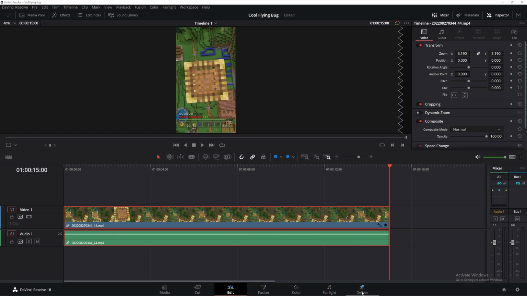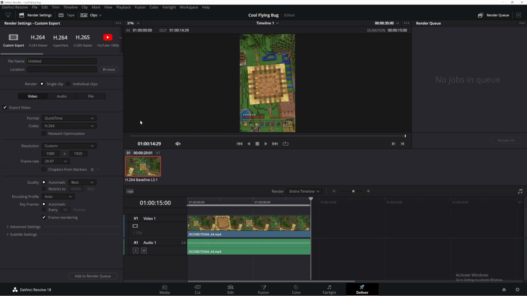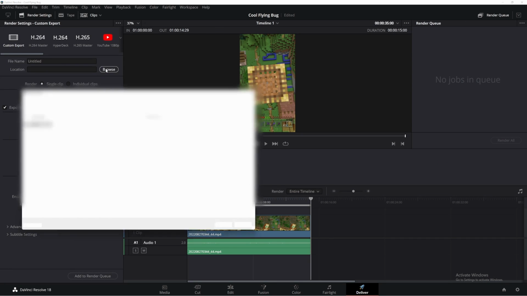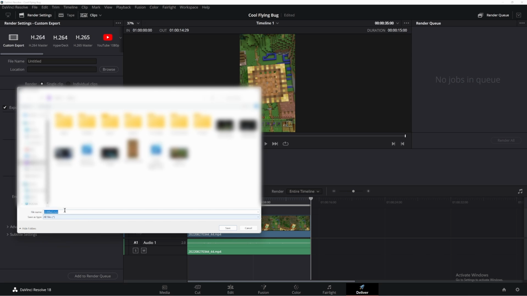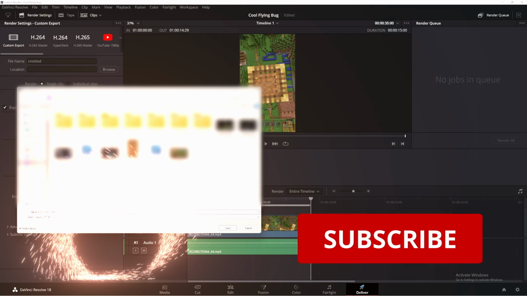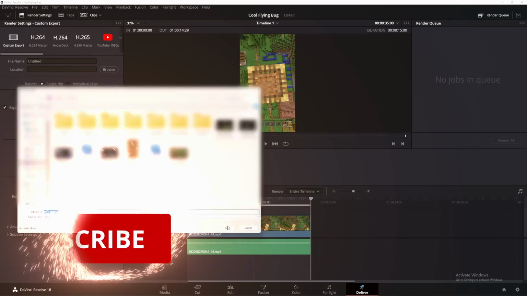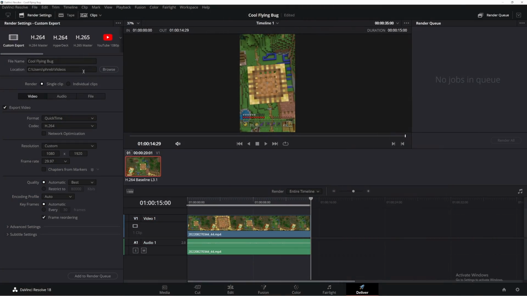To render, go to the Deliver panel. Browse for location to save it to. I use the MP4 format because it is native to YouTube. You can adjust any of these settings you like or leave them as is.